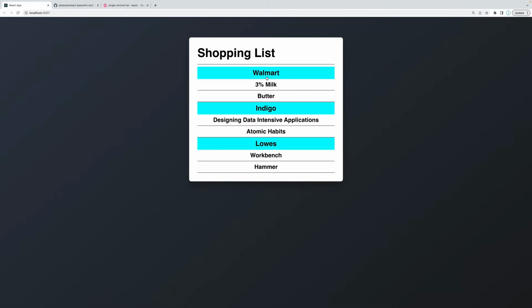For example, from Walmart, I need to get 3% milk and I also need to get butter. From Indigo, which is a bookstore, I need to get the Designing Data Intensive Applications book, as well as Atomic Habits. And from Lowe's, which is a home hardware store, I want to get a workbench as well as a hammer. Now, I want the flexibility to move things around.